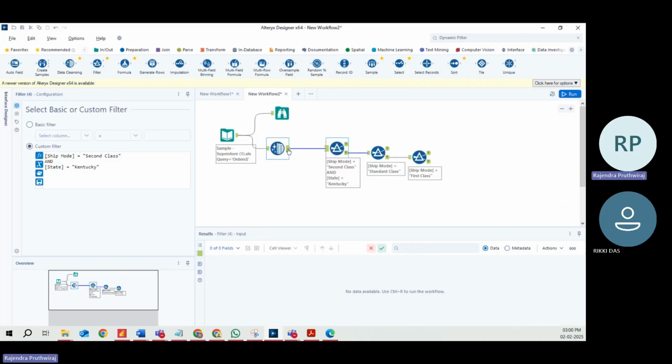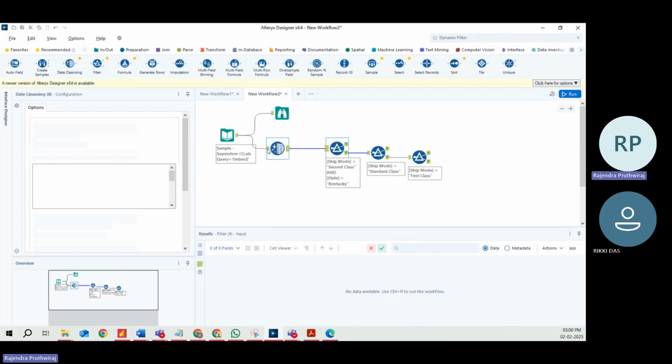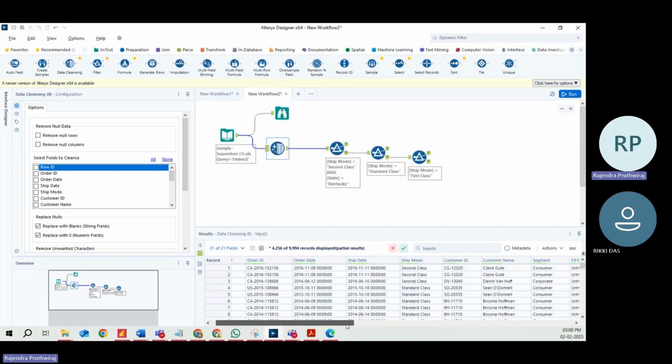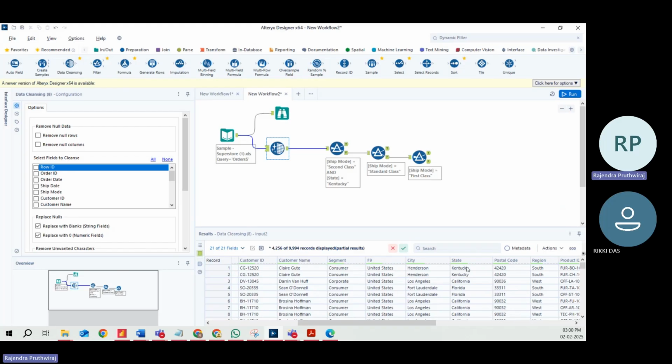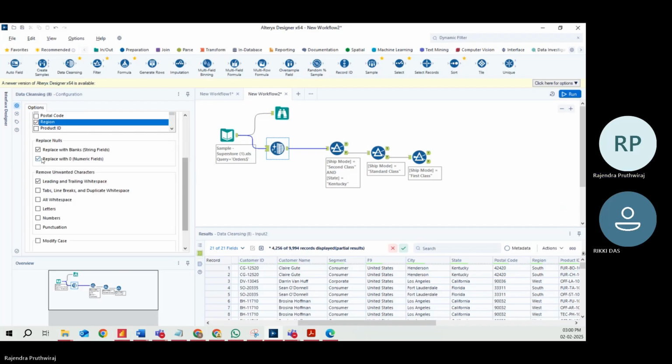Now let's imagine my data over here is all small, right? State. I'm just looking at state now, right? Now I'll come here. Okay, let's do it for all. City, state, postal code. Postal code is not needed. Don't need to select region, right? Let's select all these. Replace null, remove this. Leading.